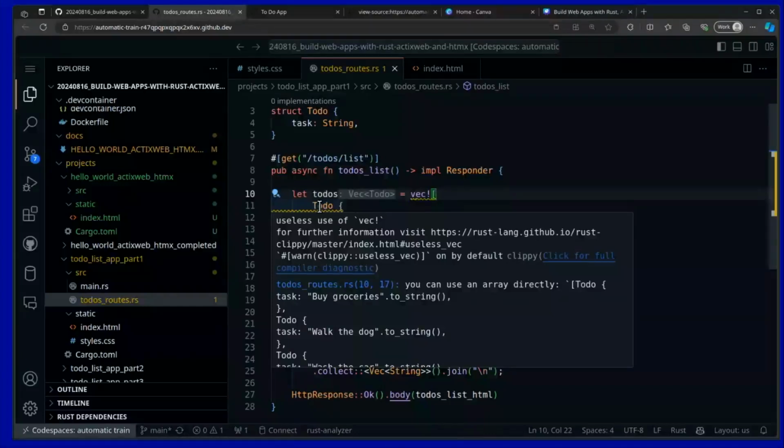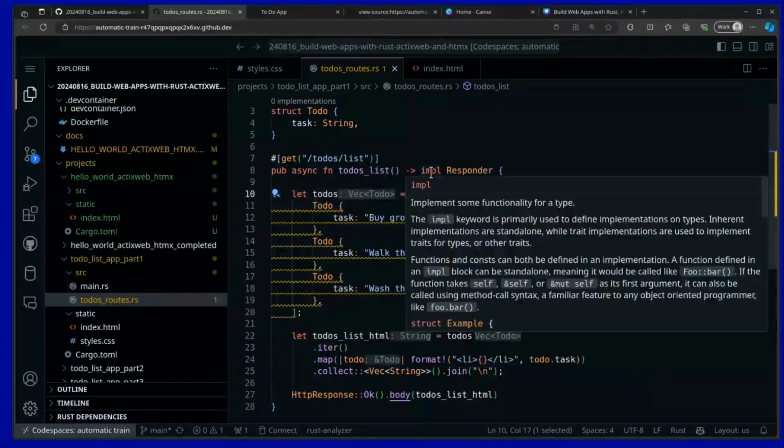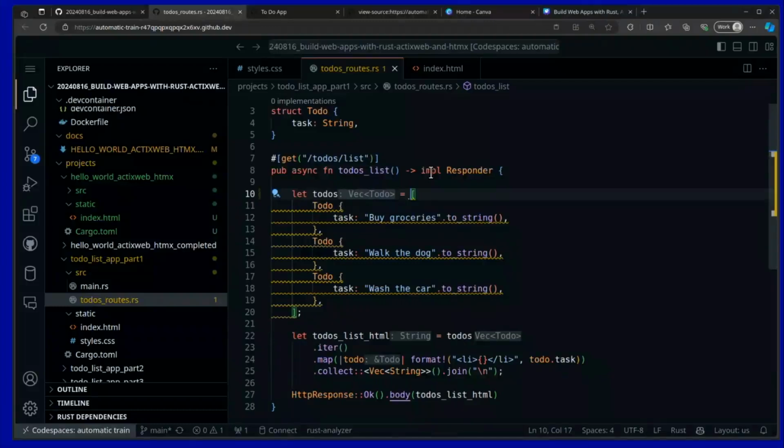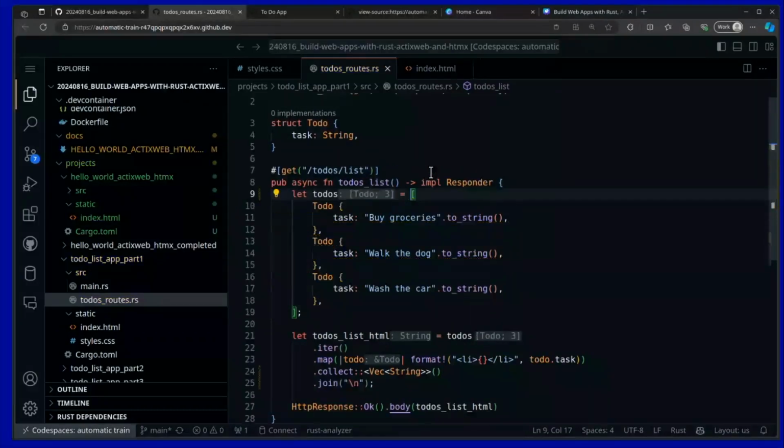It doesn't want me to use a vector, it just wants me to use an array. So there we go. And the reason why Clippy is telling me that is because we're not really modifying the vector at all. So just making it a simple array is all we need. That's one of the cool things about Rust, right? Rust does a great job, especially Clippy, in analyzing our code and letting us know what we really need versus what we don't need.